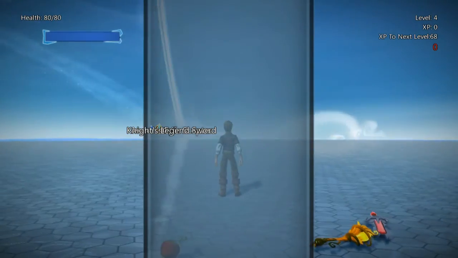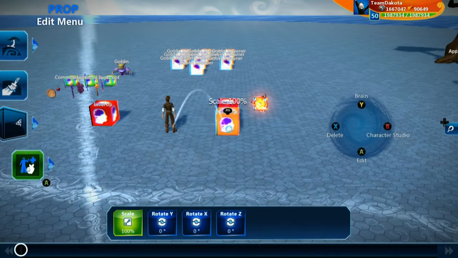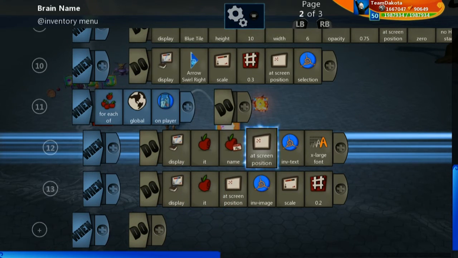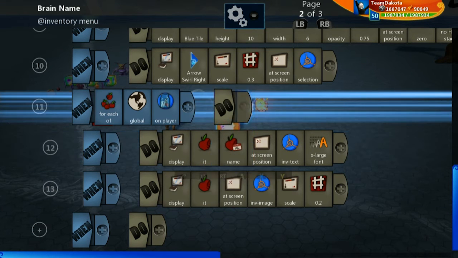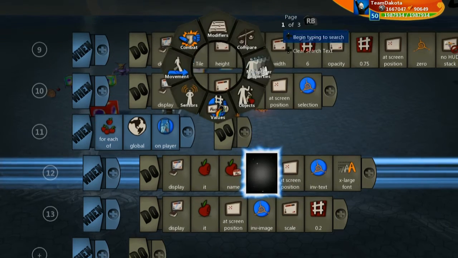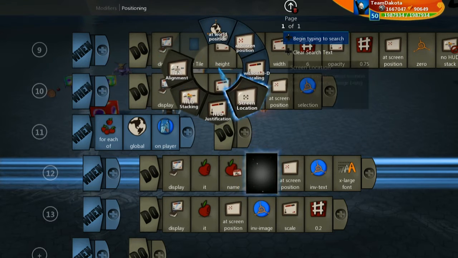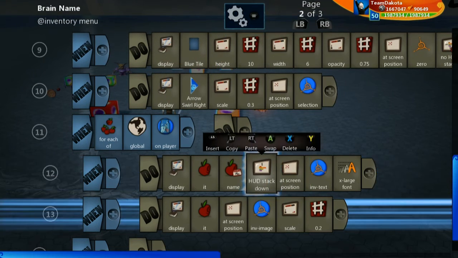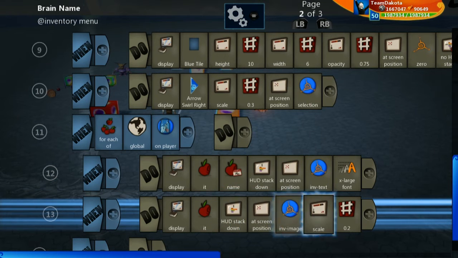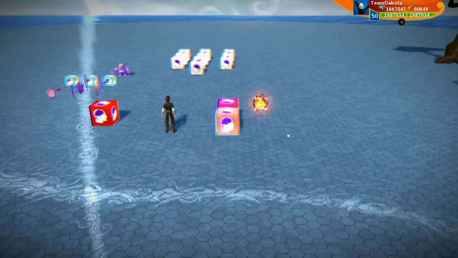So this is where something like HUD stacking comes in. HUD stacking is something that you may not have used before, but it really helps sort out all of this information. So let's show you what HUD stacking looks like. We need to apply HUD stacking to these lists right here. So let's add some lines in here. We're going to do modifier, go to position, go to HUD stacking, and we're going to choose HUD stack down on this, copy this here, and put HUD stack down here as well.